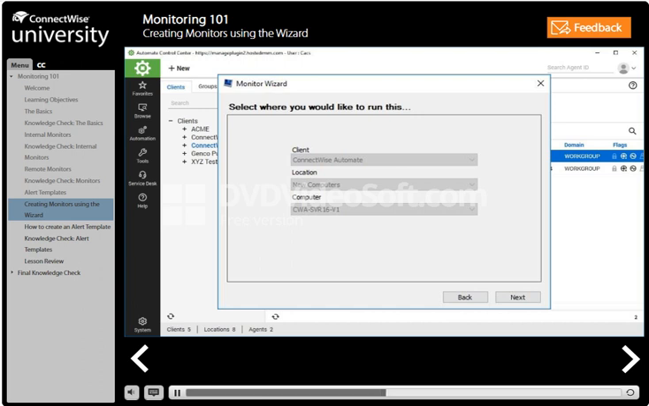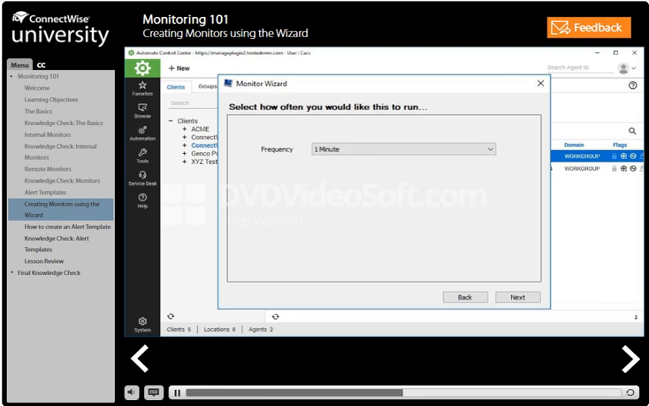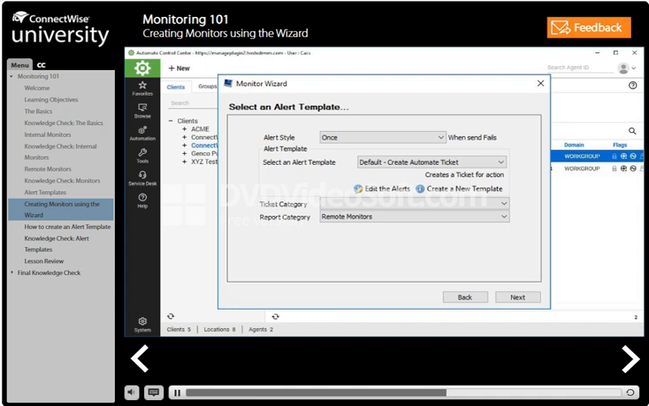Here you have the option to determine how frequently you would like this monitor to run. Since this monitor is important, it needs to be run every minute. Here you can select the alert template and style. The alert style dictates how many times the monitor has to fail in a row before it triggers the alert template.